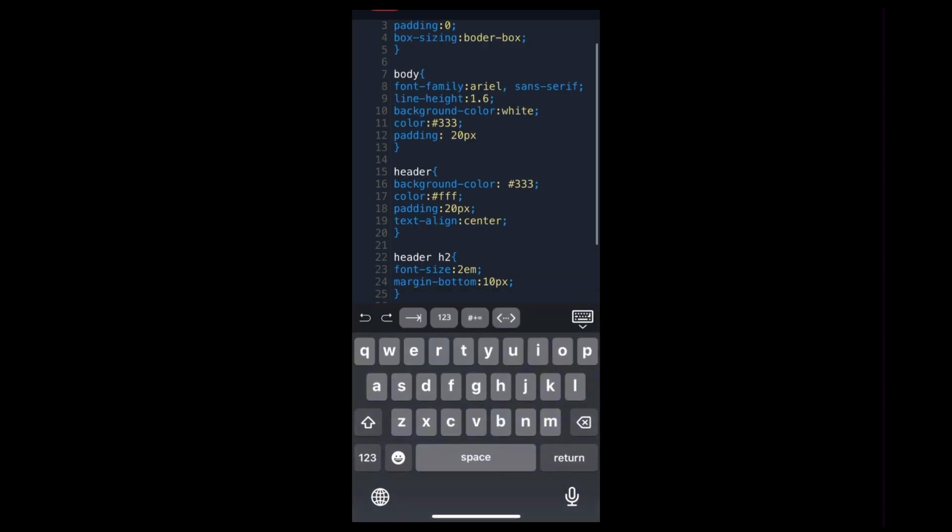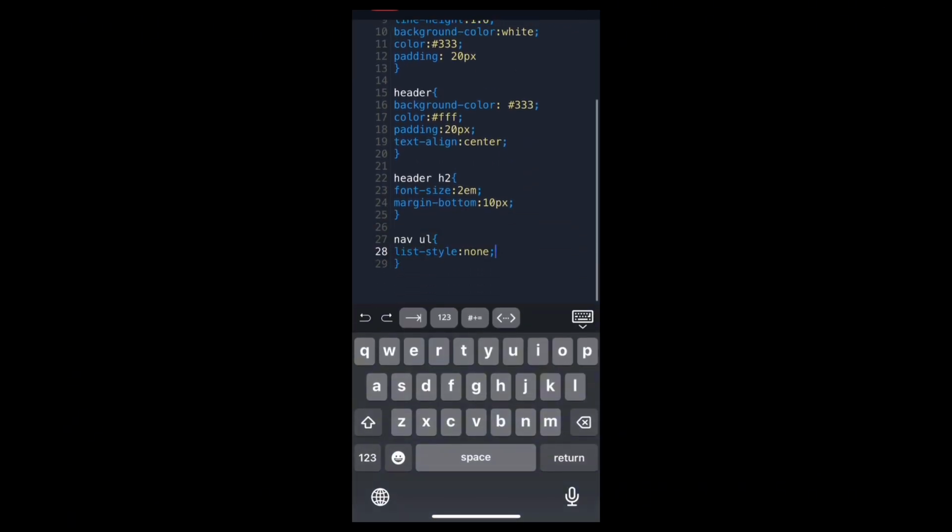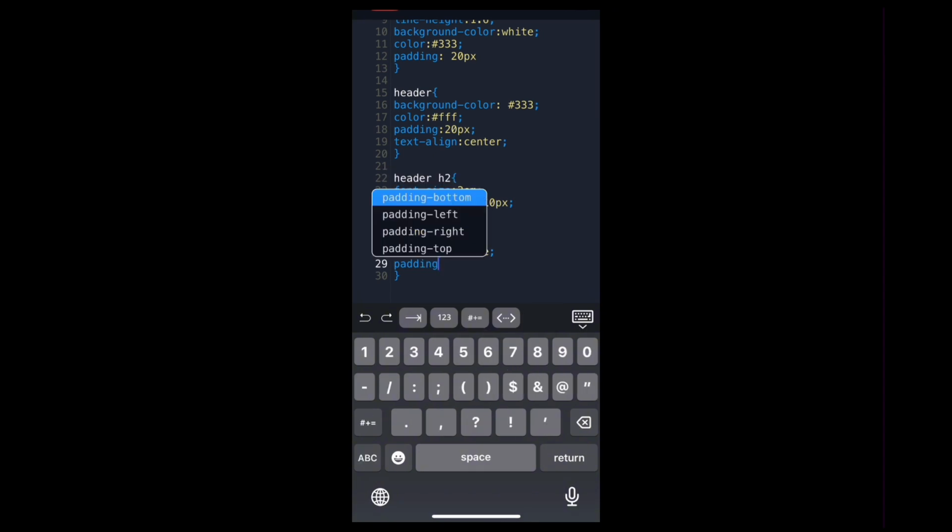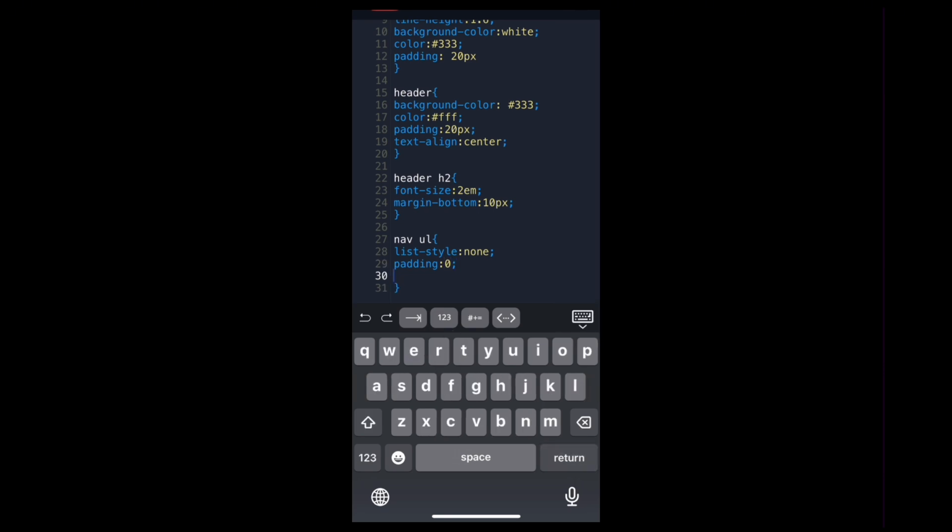Now let's use padding. Can you see we've been using padding often now? So the padding is 0. Okay, let's use 0 as the padding, so we won't have any padding on it.